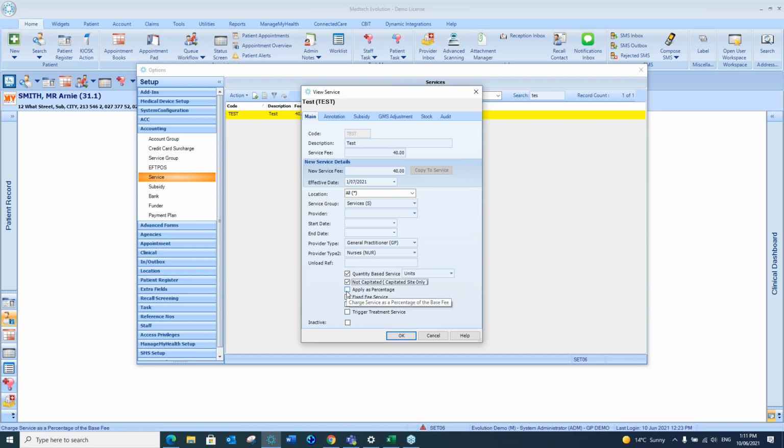Apply as a percentage is a strange one. I've never seen a practice use it in 30 years I've been working with Medtech 32 and Medtech Evolution. I've never seen it applied. Somebody must have asked for it very early on, and I've tested it and it does work to a degree, but you still can't apply a percentage discount to a service code. So I can explain it to people who want to use it, but I'm not going to do it today because I don't think anybody ever has wanted it.